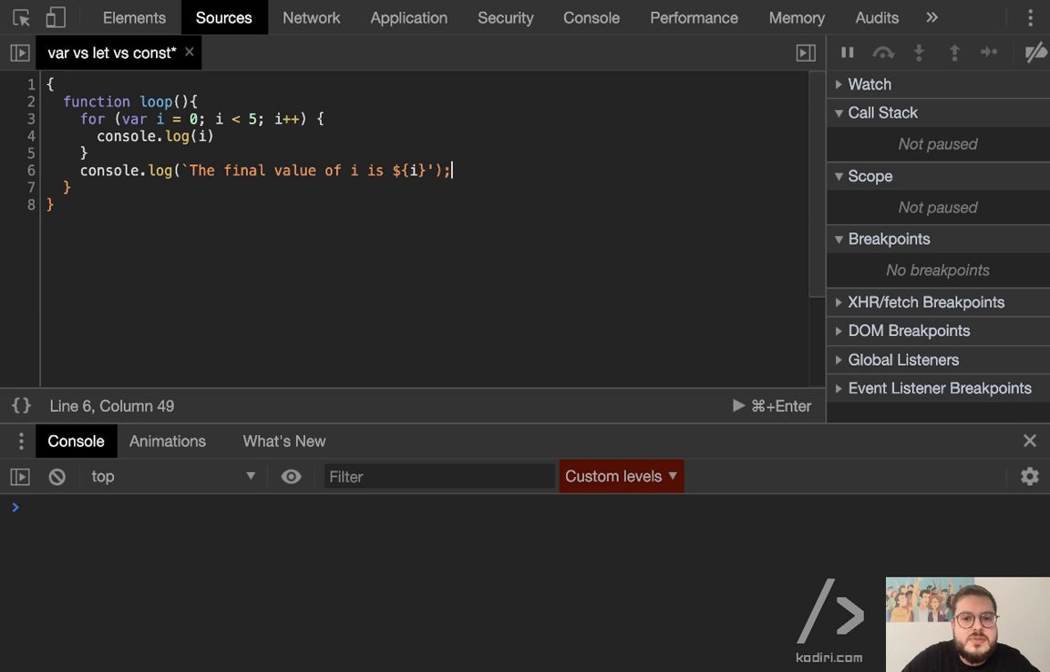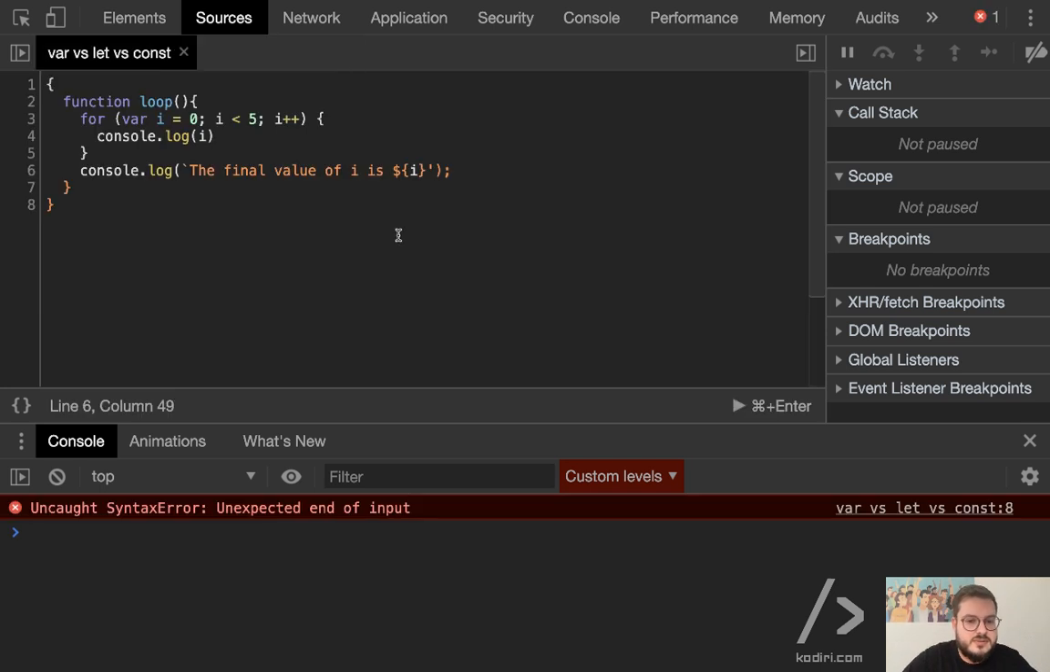I think something's wrong here. So unexpected end of input. What's wrong? Oh, it's here. It missed the backticks. Yeah, and remember you need to invoke the function.